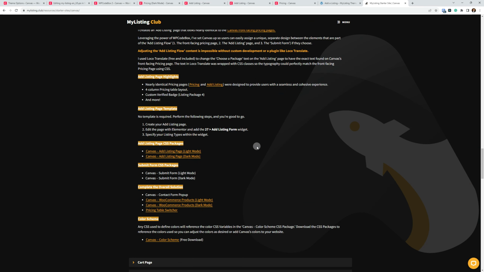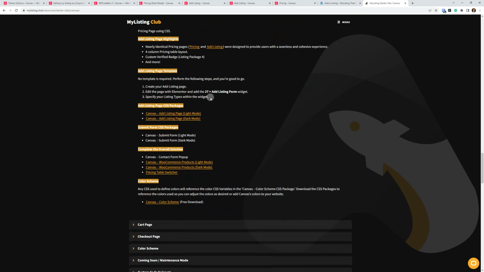Okay. Add listing page highlights. Again, all this is identical stuff as the pricing page, which is the goal. Add listing page template. No template is required. Perform the following steps and you're good to go. You just create your page, edit it with Elementor, add in this widget that's already included with the theme, specify your listing types within that widget, and you're good to go. You don't need to download an add listing page template.